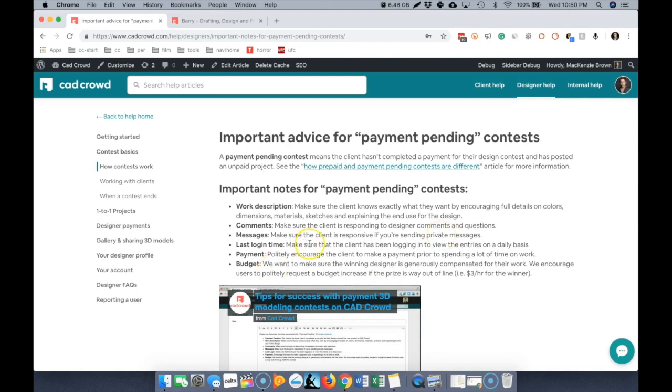The next thing that's important to check is the client's last login time. If the client hasn't logged in for several days, we don't recommend participating in payment pending contests until the client has logged back in. There's a chance that the contest may have been abandoned in those cases.